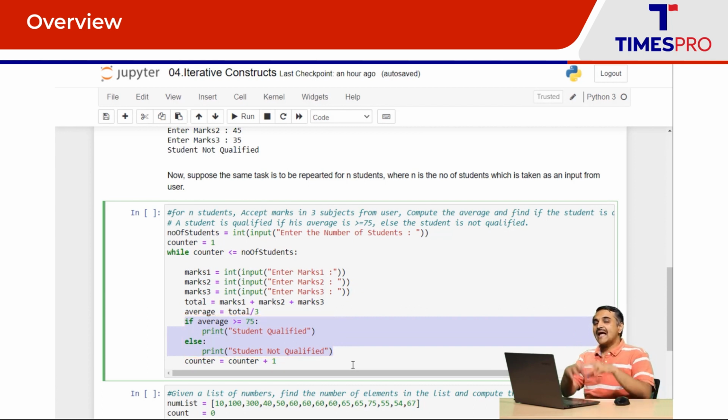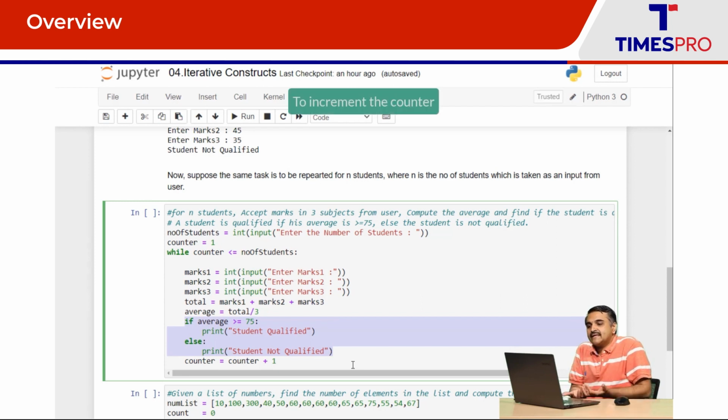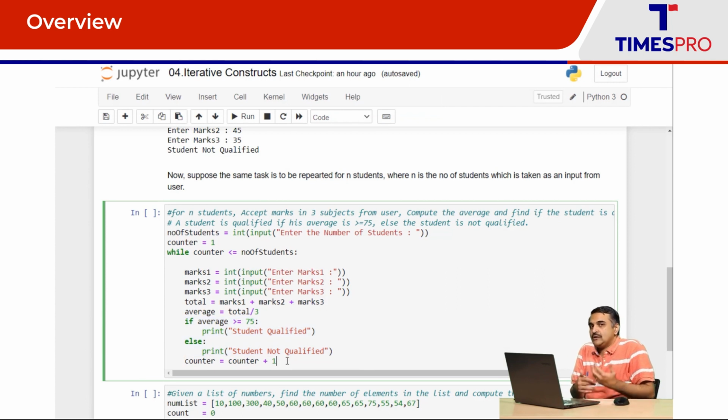So with that, I'll be done processing for the first student. Then I'm going to increment the counter. Counter is equal to counter plus 1. Counter initially had the value of 1. I'm going to set it to 2. So again, I'm going to check this condition. The counter, which is 2, is less than or equal to the number of students. Say it is 3.